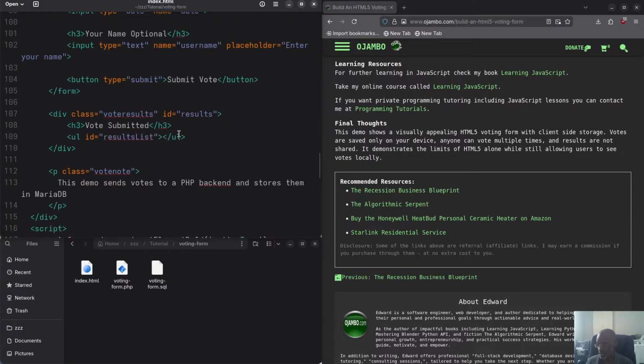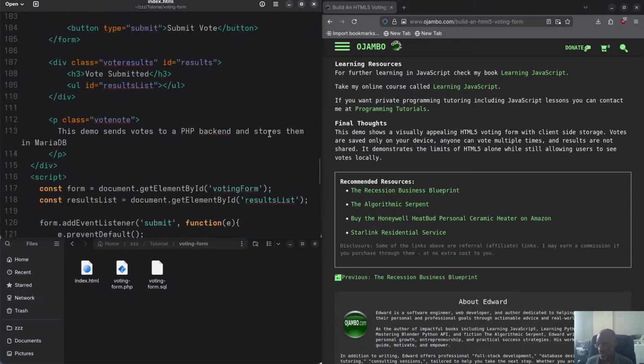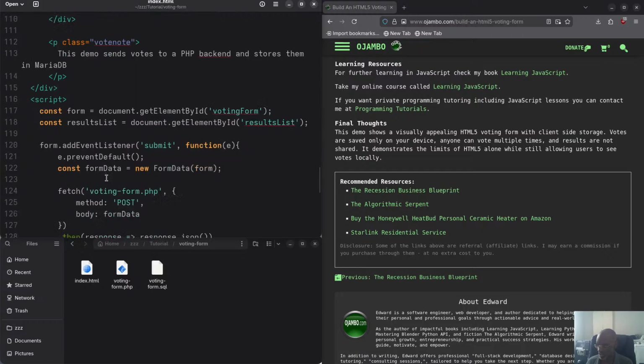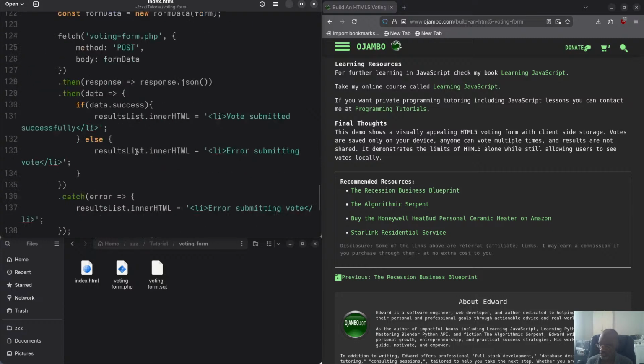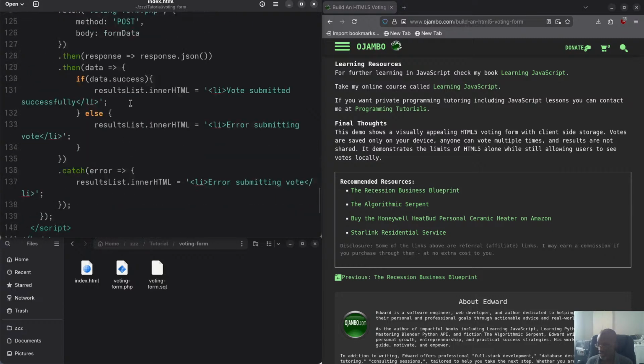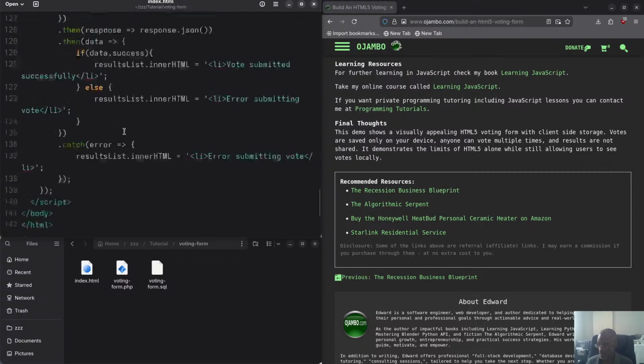So this one sends the vote to a PHP backend and stores it in MariaDB. Oh, did I open up the wrong one? I hope not. Okay, so obviously when you click the button, it's supposed to hit the submit button, and it will send it to the PHP form, and then it will just output the list there. So that's what the code does.